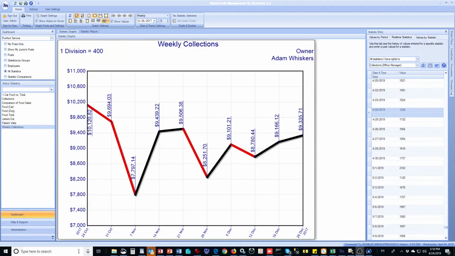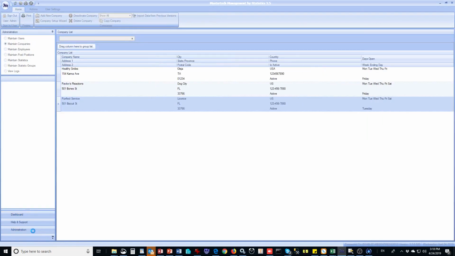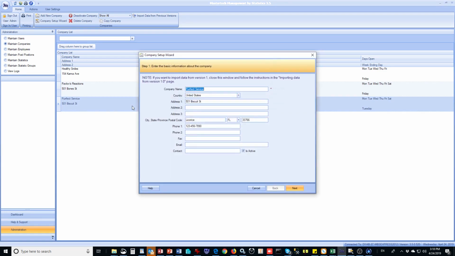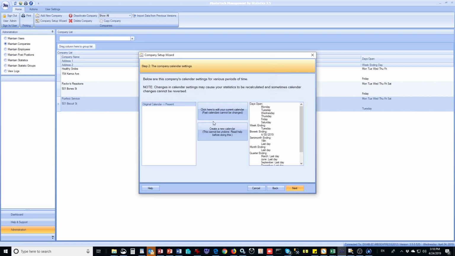So, in my example, I go to Administration, then Maintain Companies here, and the company I want is already selected, Perfect Service, and then I'll double click to edit it and click on Next on the bottom right. And now I can see the calendar. What I want to do is change the weekending date from Tuesday to Saturday, and to do that I need to choose one of these two buttons.